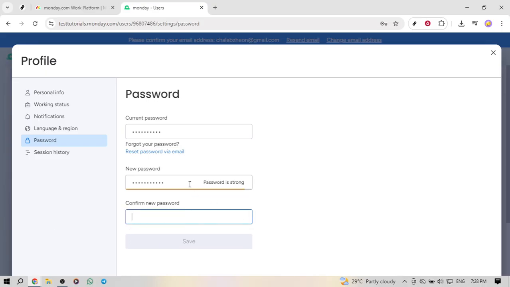A couple of quick tips before we wrap up. Update your password manager so your new credentials autofill next time. If your organization uses single sign-on, the password section may be disabled because your credentials are managed by your identity provider. And if you share devices, remember to sign out when you're done. That's it. Your monday.com password is now changed.